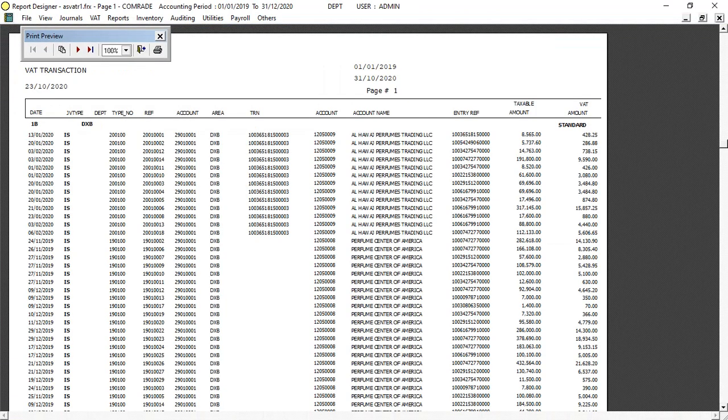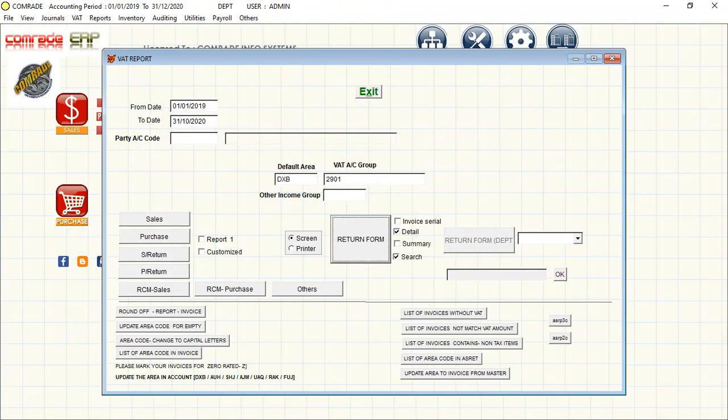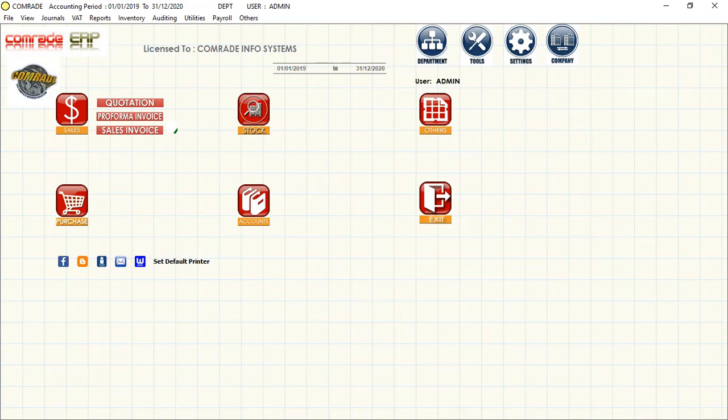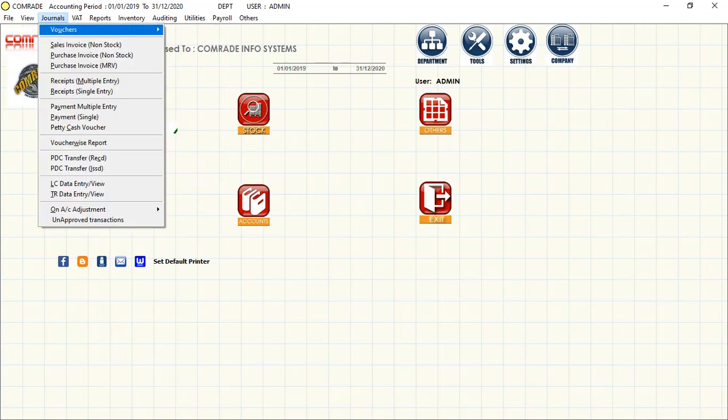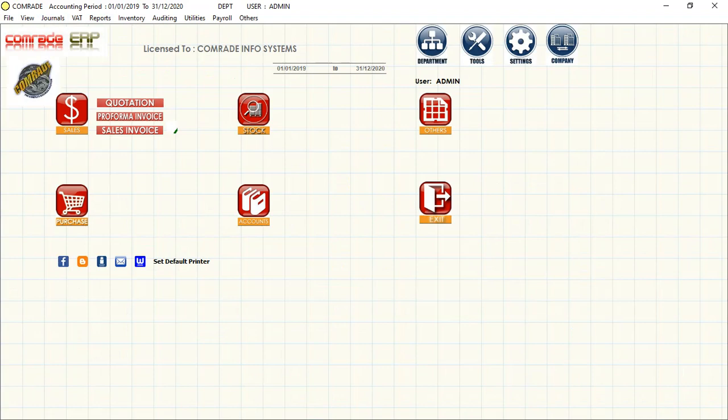Detail means the area wise and the total. It is giving the final report. This is a VAT wise report, VAT report. And the statement I showed you before. Any account you can go to the account query. See, these screens are very useful.